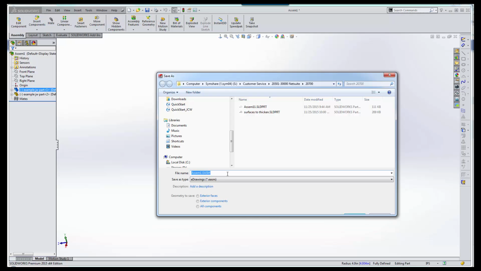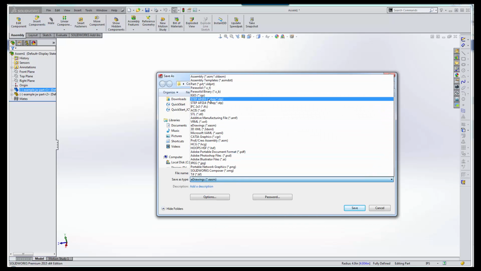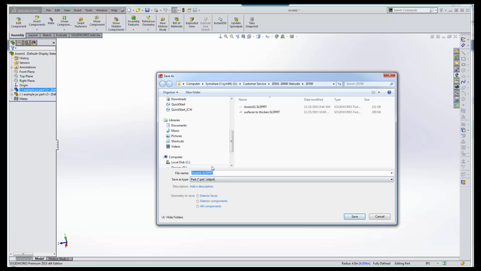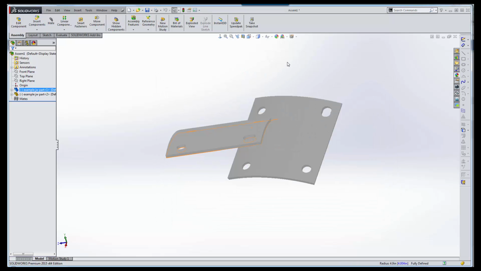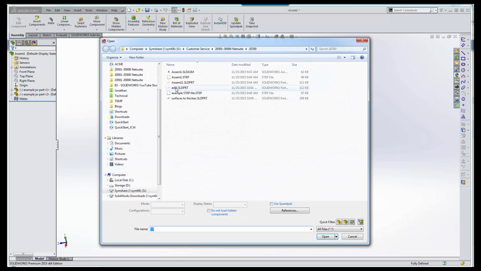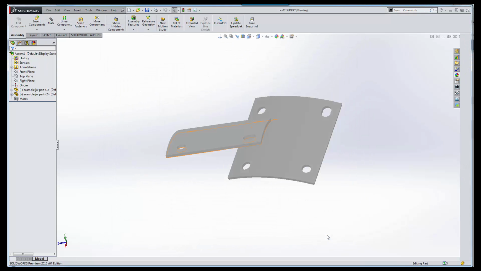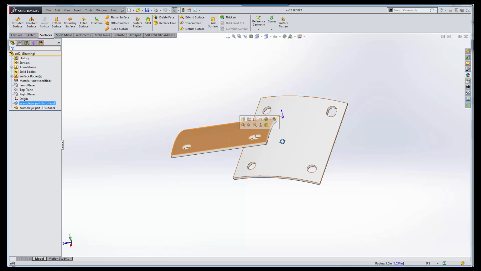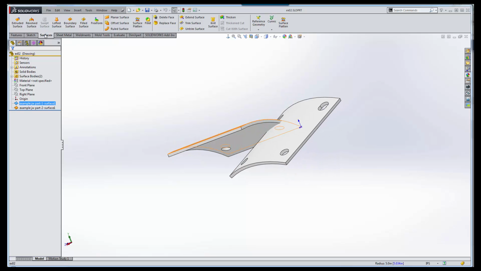And so I'd just say again, save it out as a part file, and we'll say example 02. So we save that out, and then we'd open up our example 02 part file, and what you'll see is now we have surfaces that we can deal with. So our surfacing tools came in. I think that'll handle it.